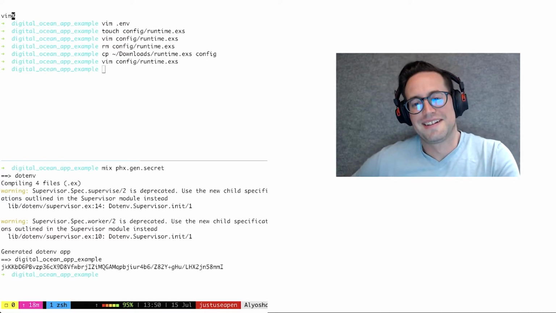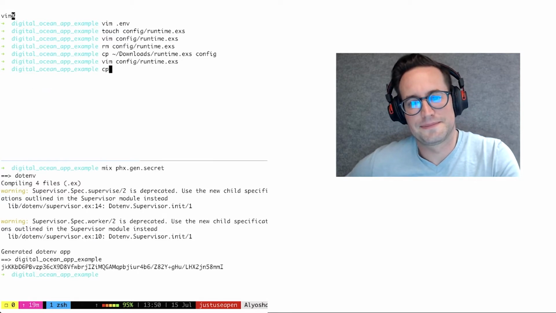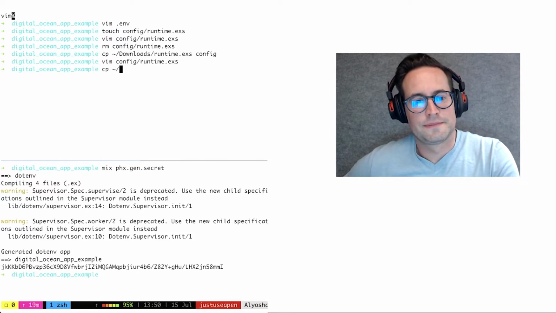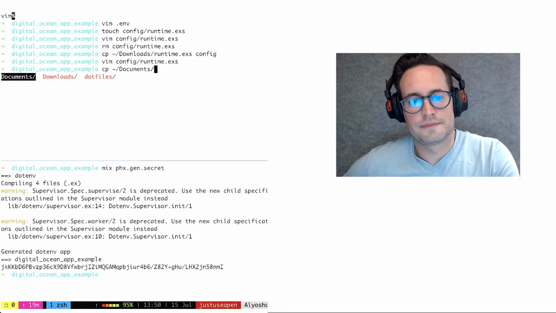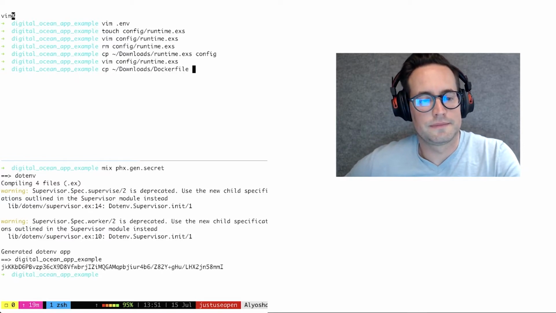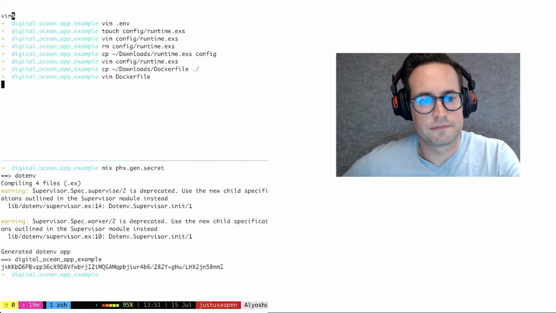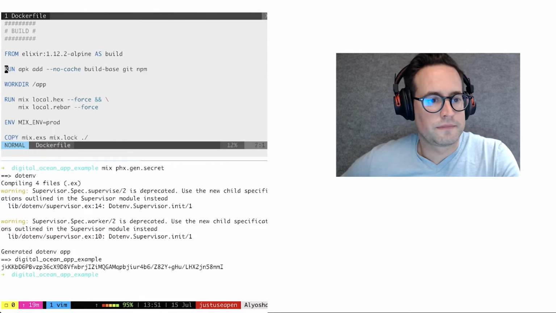So I just downloaded the Dockerfile. I'm going to copy that Dockerfile over, to just right here. And now if I open up my Dockerfile, I've got this great little Dockerfile.